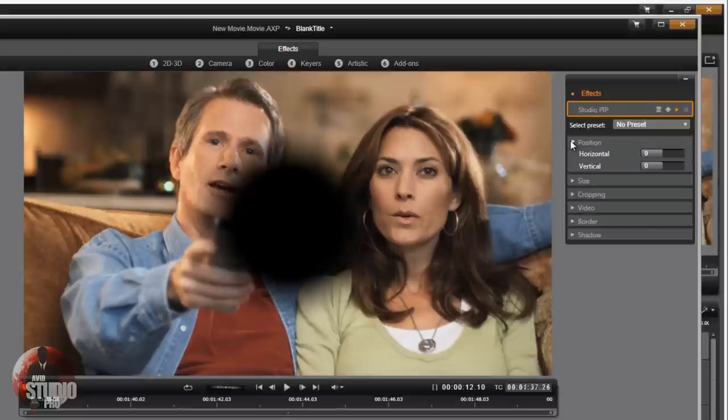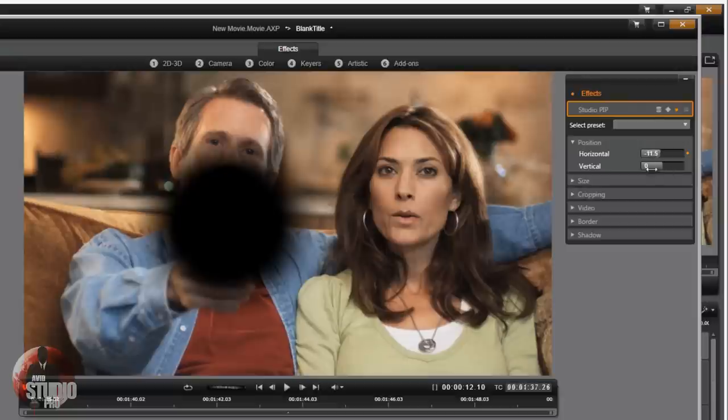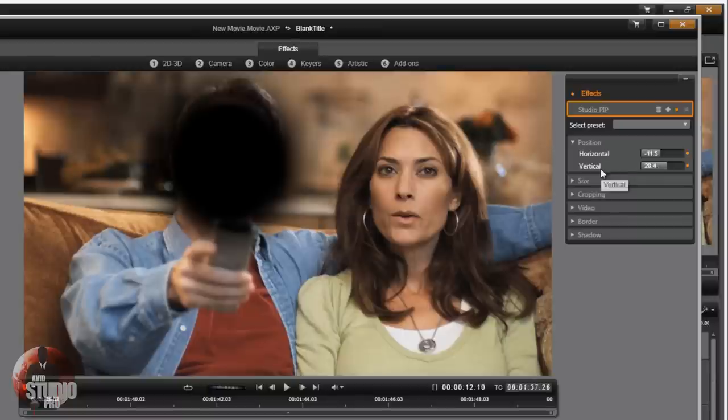Now I need to click on position. I need to get this bad boy in the position where I want it. So you can drag these over to the position. If you know the position where you want it at, like I do because I've already done this, then I just type it in.